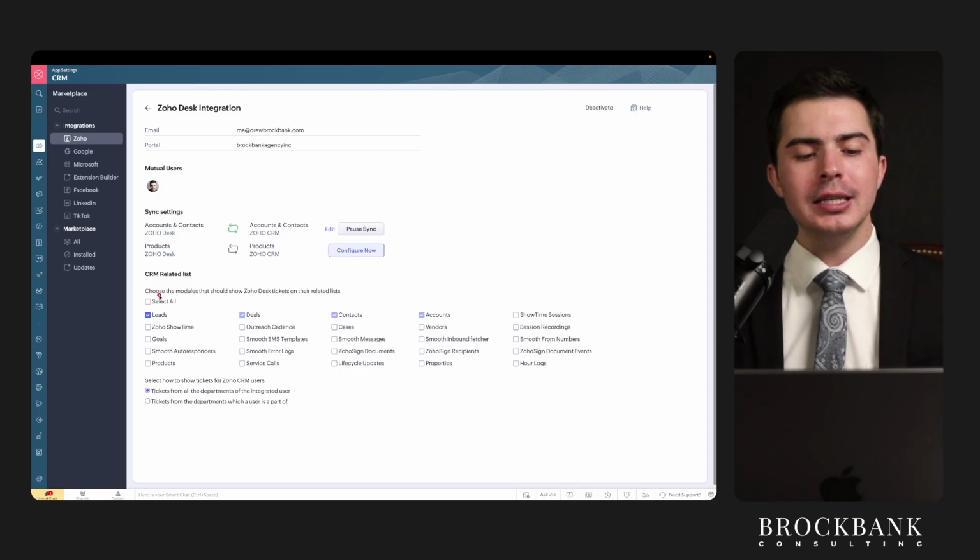Now, here are the different modules that Zoho Desk, you can see here it says choose the modules that should show Zoho Desk tickets in the related list. So I just have the leads, deals, contacts, accounts. If I wanted to, I could go crazy. I could select all, but that's not really relevant to me, so I'm not going to do that. I'm going to select leads there.